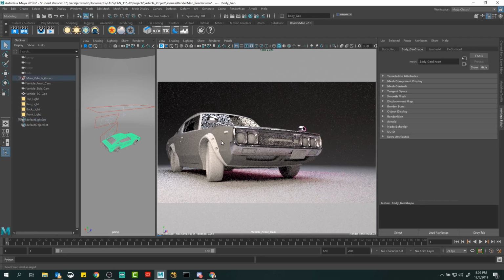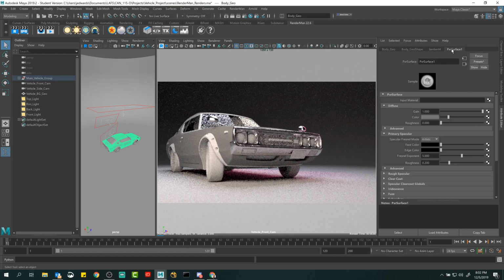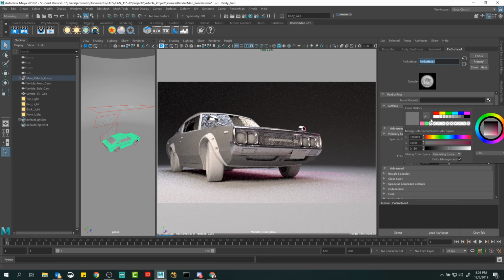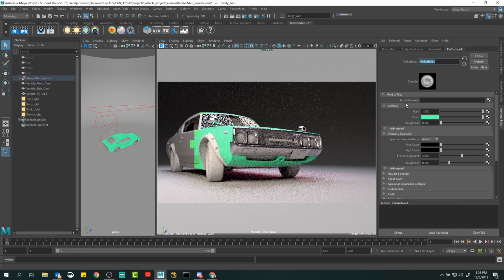I'm going to click on the car body. I'm going to go over here to the attribute editor so I can see my material. I could rename it if I wanted to, but I'm going to go to the color. We're going to pick whatever we want. It's gray. Let's do like a mint green. We're going to go a little more there. Okay, well, that's green, all right.